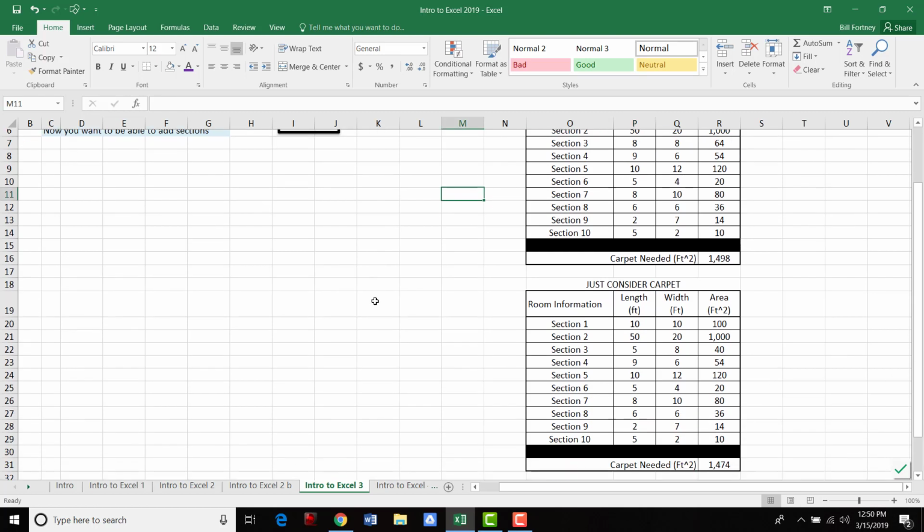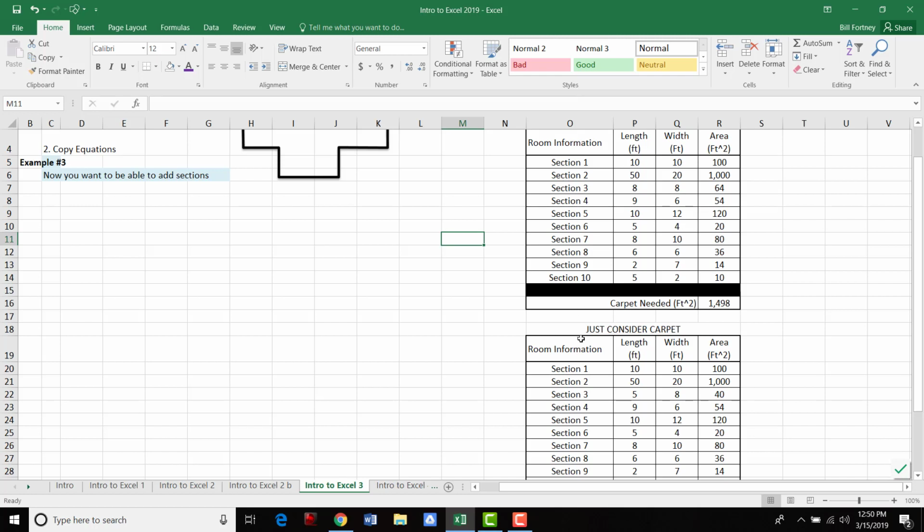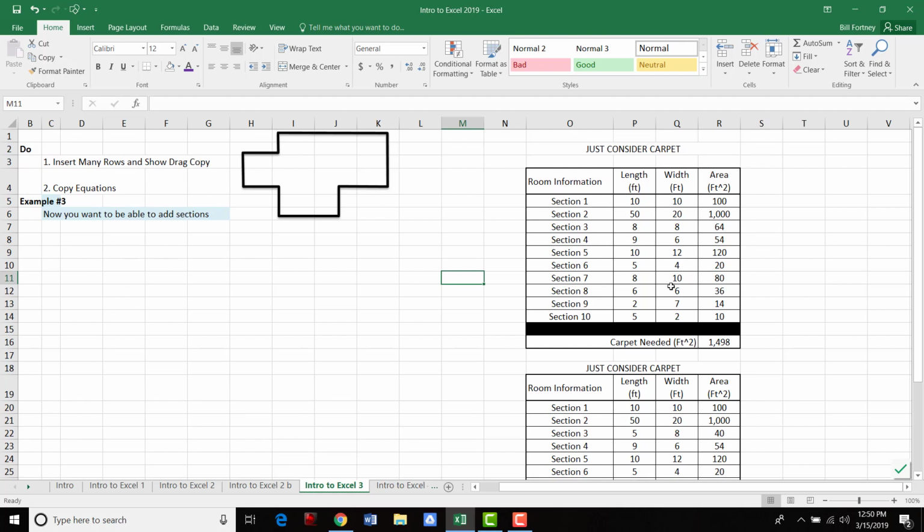Okay, so now make sure you can come up here, add rows, get the information in, add your equations, and get your sheet working just like this. Again, if you're new to Excel, stop the video and go ahead and do that.